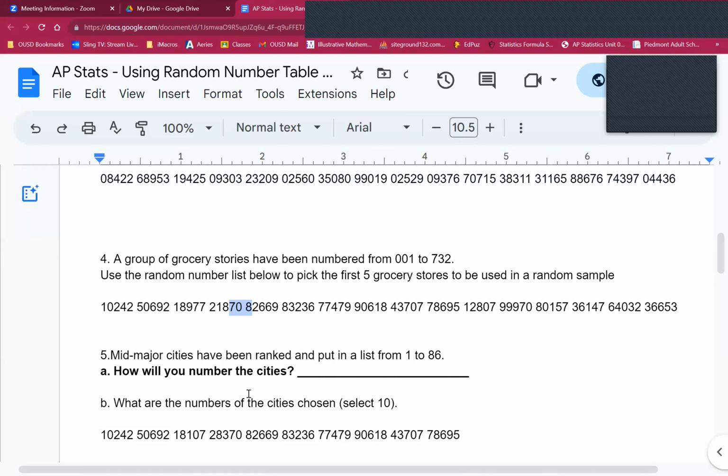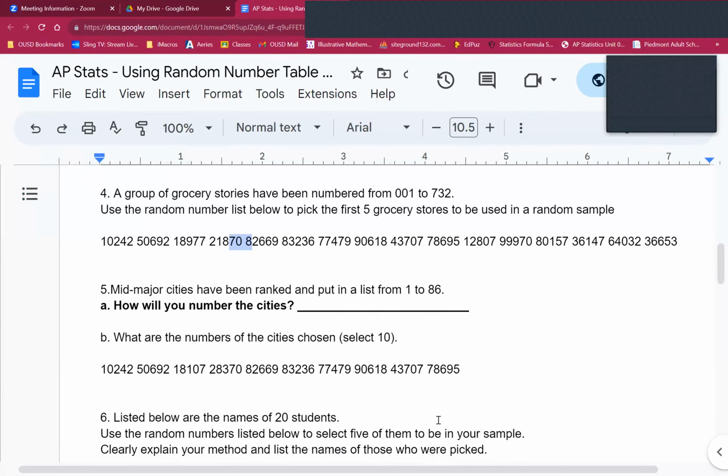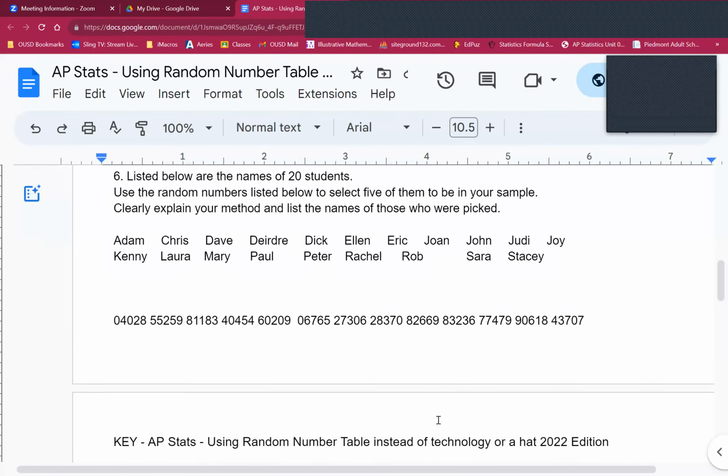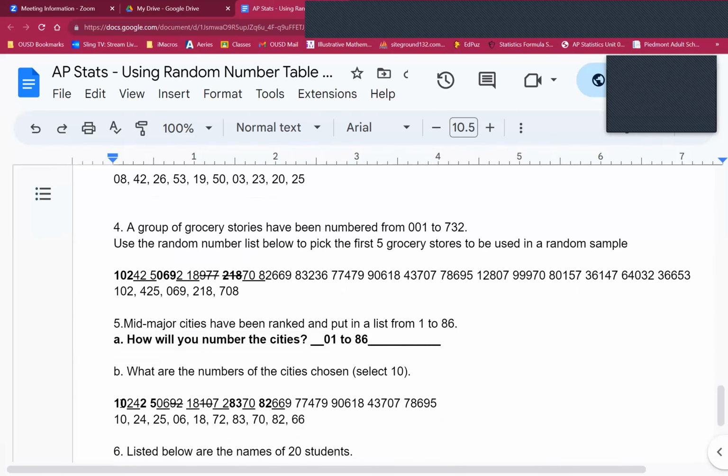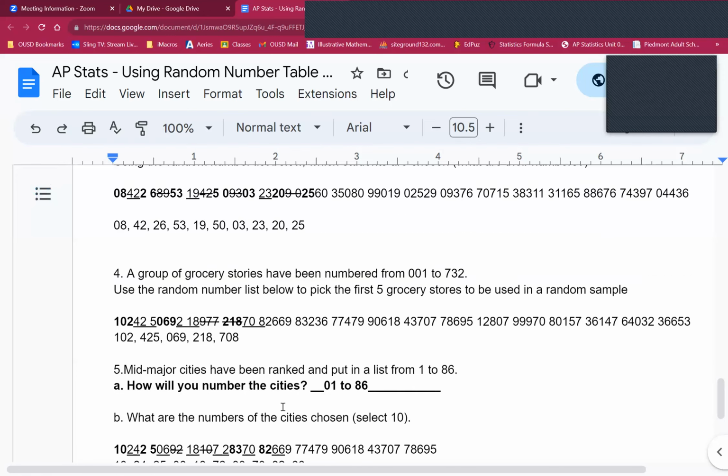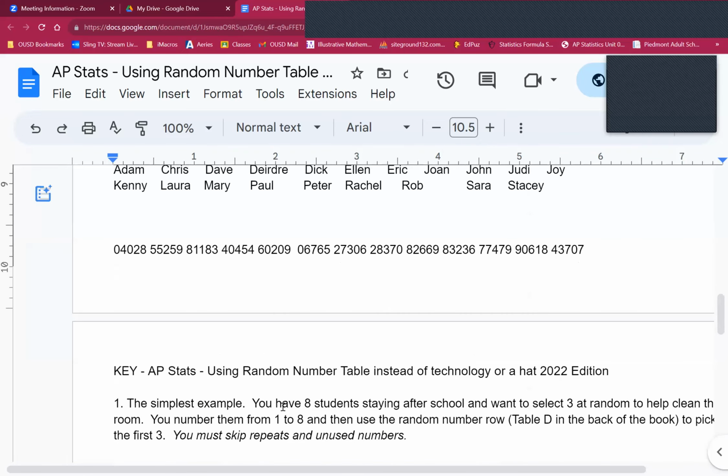What are the numbers of the cities chosen? It's like 10. So to this point, it's probably pretty boring. We're throwing away duplicates. We're not going to use 00 or 87 through 99. And so let's look at the key. If you want to try that on your own, you can. Key says 10, 24, 25, 06, 92 thrown away, 18 we throw away, 10 we've used already, 72, 83, 70, 82, 66. And then finally, our last one.